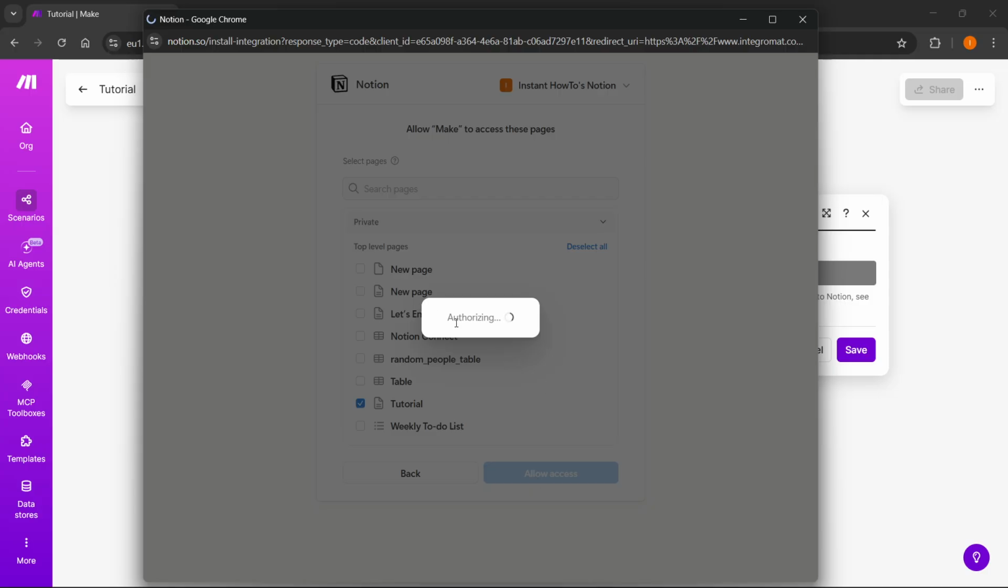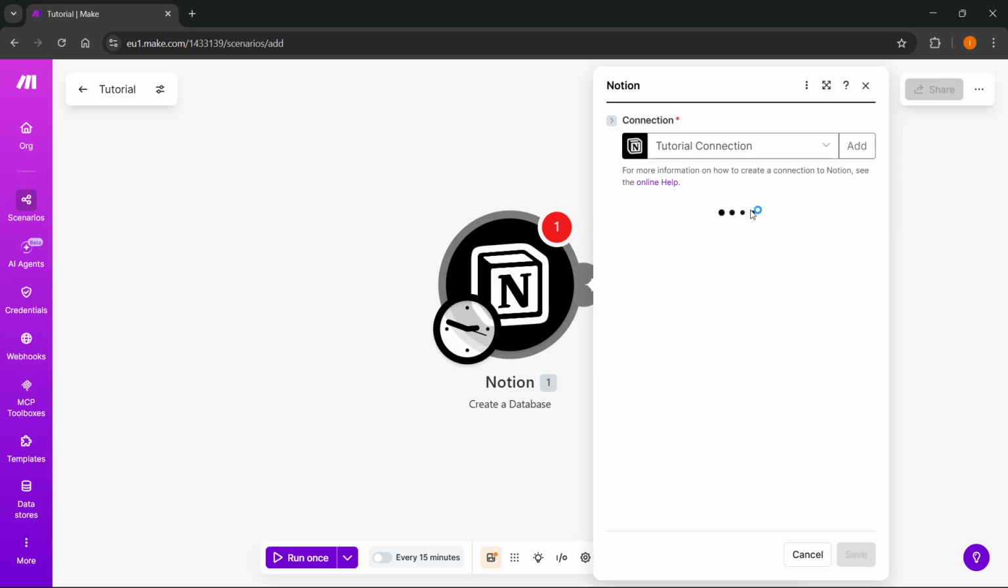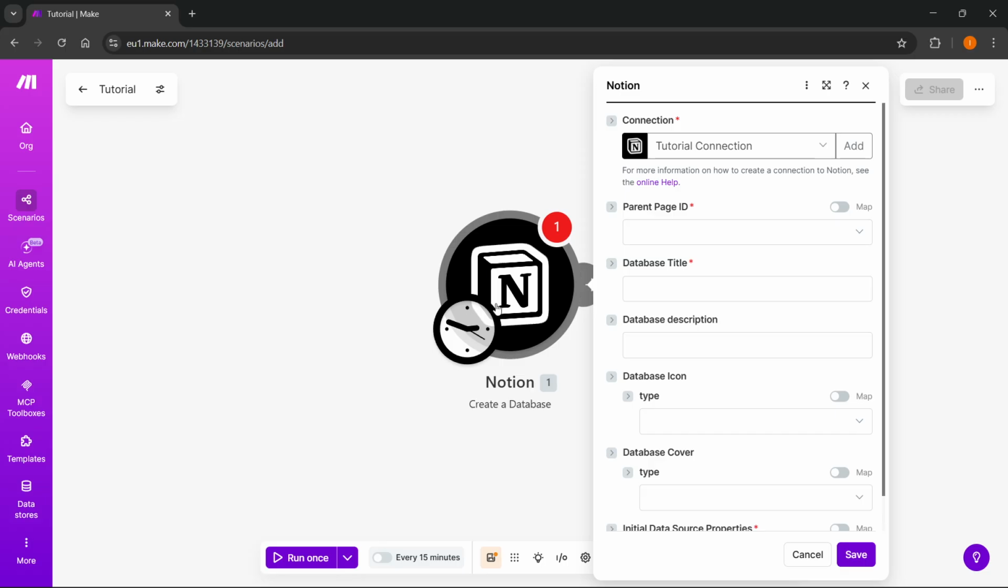Wait for it to authorize. Usually it's pretty quick, and then there we go. It's going to say verifying connection, and yeah, there we go. As you can see over here, this has now successfully connected Notion to Make.com.